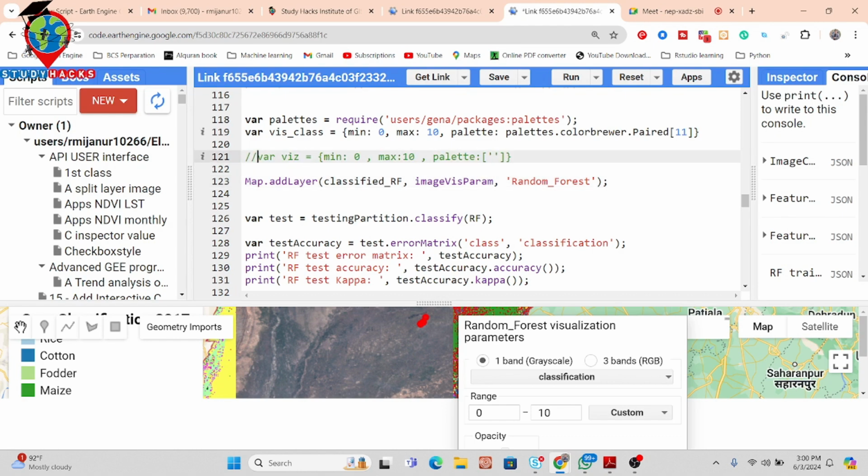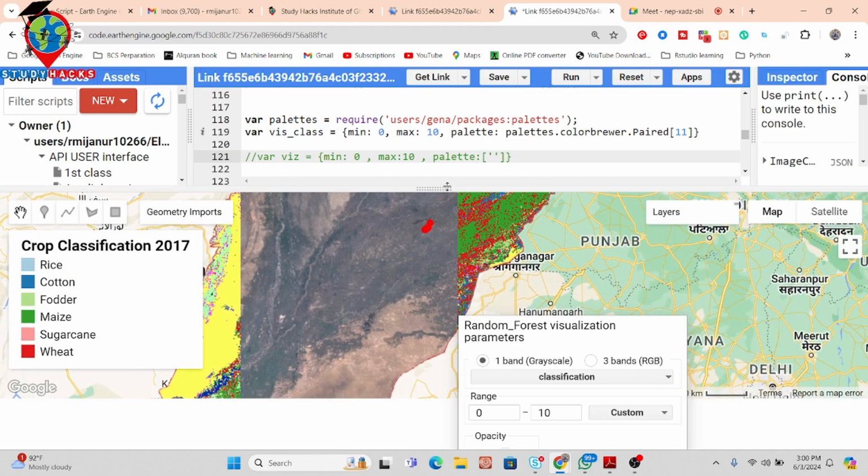Now you can see it includes all of the classes. Mainly, the total 10 classes we added are here. It's loaded. You can see yellow is mainly the barren land, and this type of blue is for the water body. Loaded, just a minute.